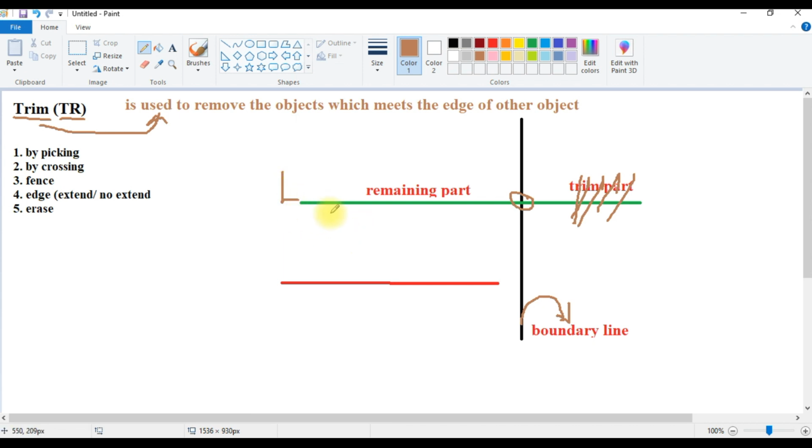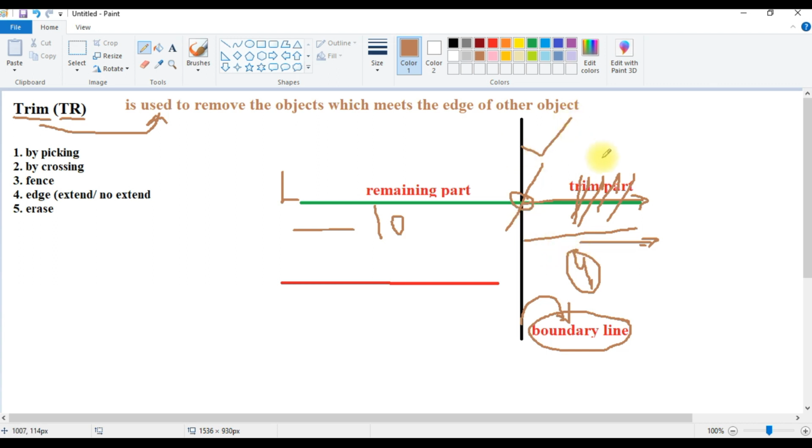So if I want to trim this part from this line, what I need to do is I need to get one boundary line. Without this boundary line we cannot trim the line, whatever the line. Say this is 10 units, and if I want to remove 4 units, so the total length of this line will be 10 units. Out of this 10 units, if I want to remove the 4 units, then I should have what we call a boundary line. Without the boundary line I cannot trim this 4 units of line, right. So the boundary line plays a major role in case of your trim.